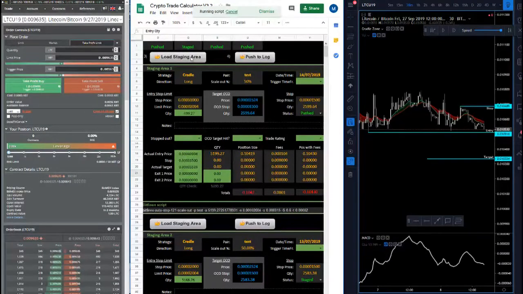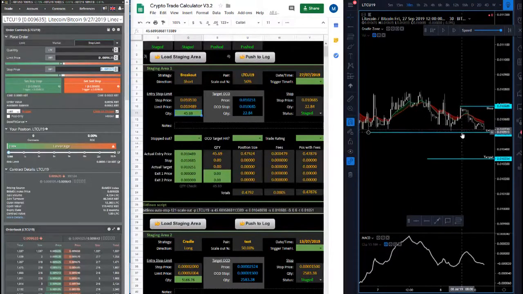So bring it over, put it in the staging area, and we have our prices and our quantity, and we're ready to go. So let's put in first the stop limit. So we're going to choose stop limit. Our stop price is the trigger price, which is the breakout level. So that is 0.010510. And then our limit price comes from the calculation. So we have that here, 0.010589.